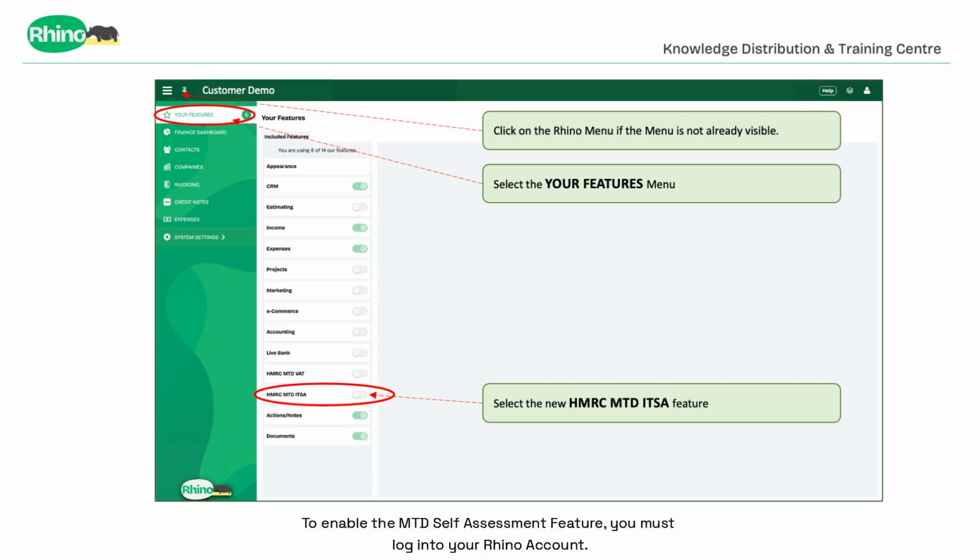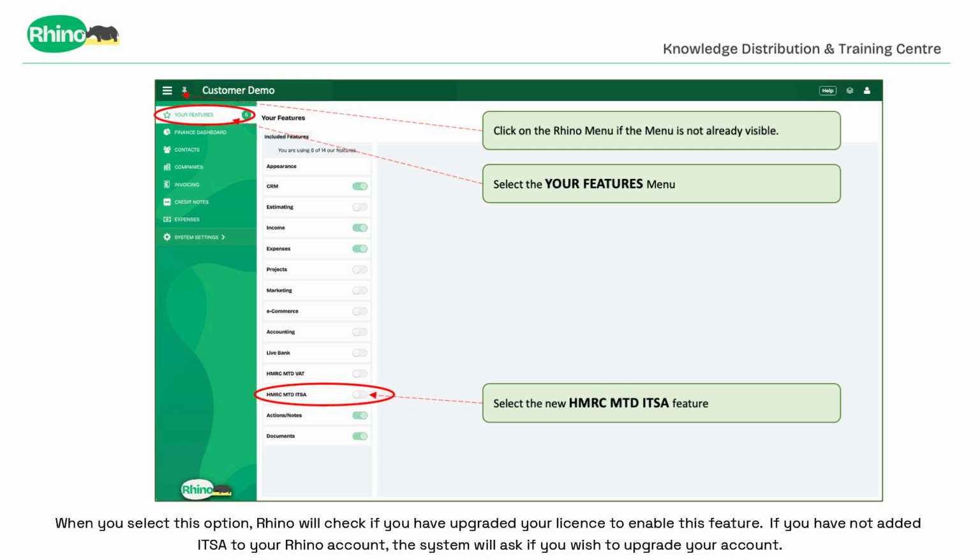To enable the MTD self-assessment feature, you must log into your Rhino account. Click on the Rhino menu and select your features. Scroll down and select the MTD ITSA option. When you select this option, Rhino will check if you have upgraded your license to enable this feature.